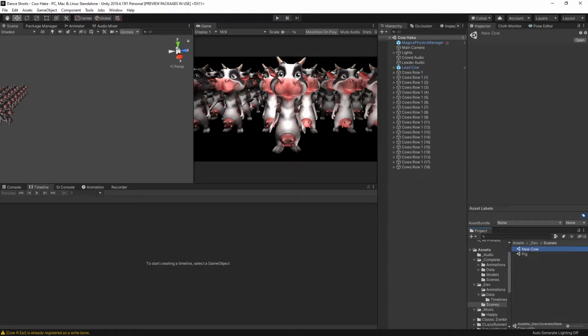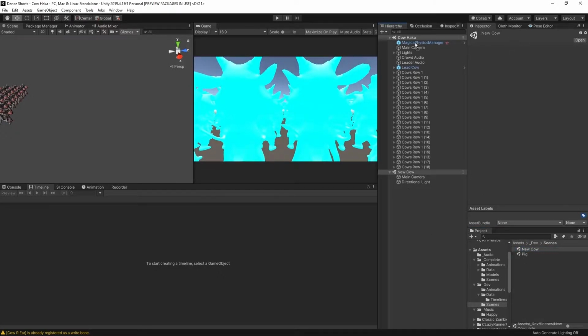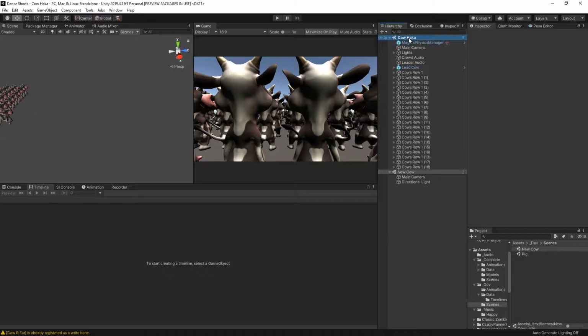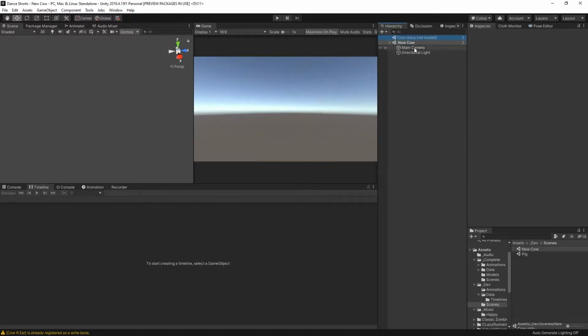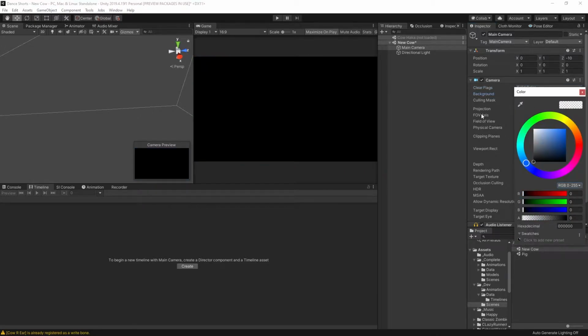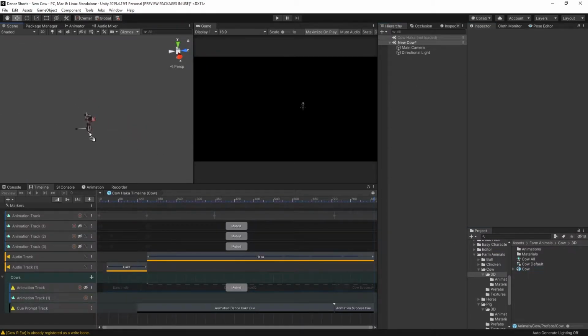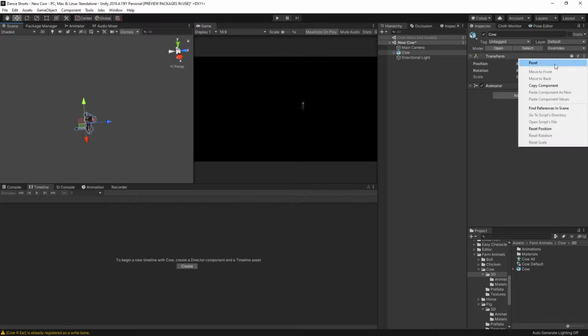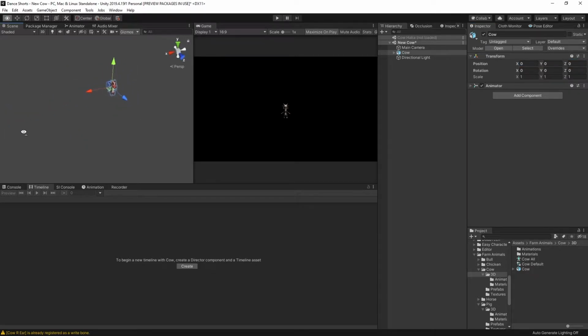And once we've got that up and running, we can open that up. Okay, and we're going to unload the original scene, so now we just have a blank scene. First thing we do is change the camera to just have a solid color for black. And now we're going to drag in our cow model. This comes from a wonderful farm animals pack, link in the description.